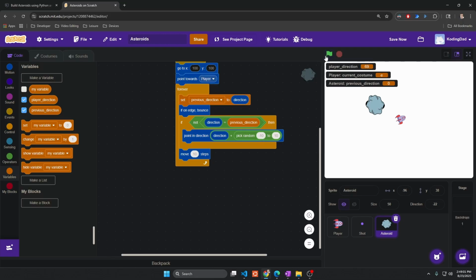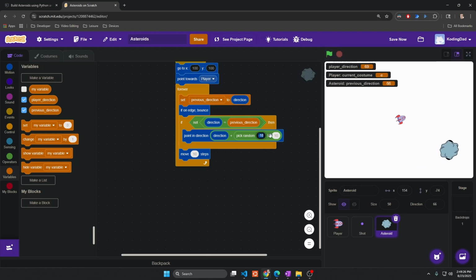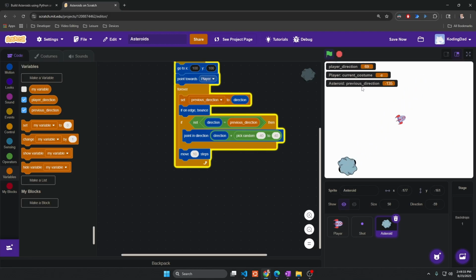Okay. And then once we come back around, we'll set the direction. Here we'll check to see if direction equals previous direction, which it should if we haven't hit the edge. So let's try this. And what we should be seeing from this is just, let's make it much more obvious. Do like -40 to +40, and we should see it wildly change direction.